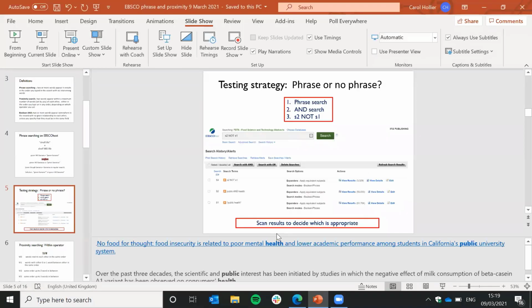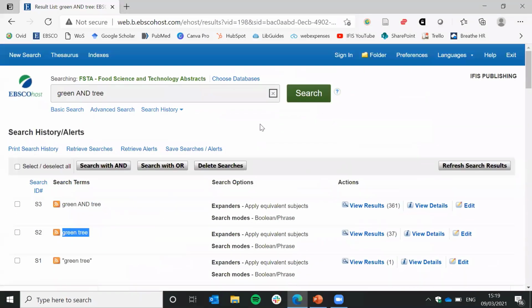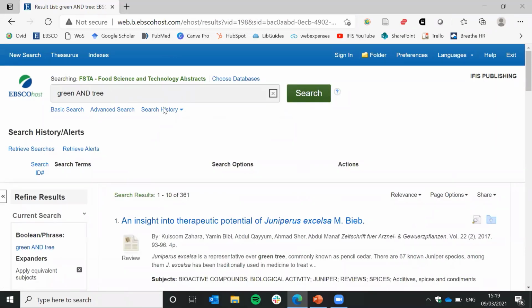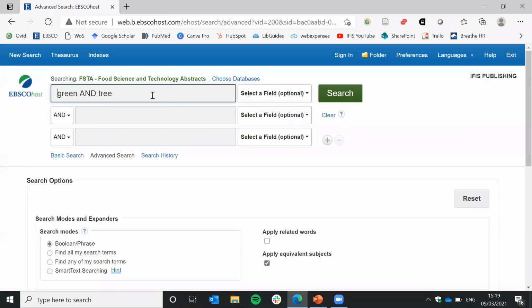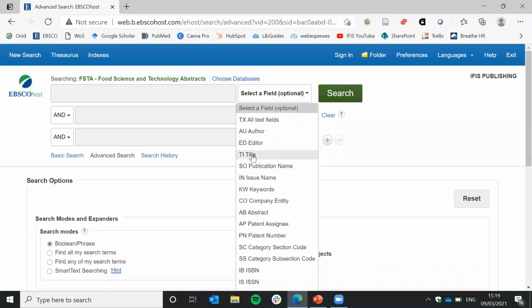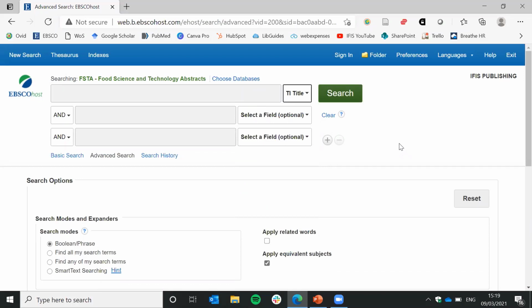So at a conference recently, I actually saw somebody do as a phrase, meat quality. So I'm going to clear out those green and trees results, and I'm going to go here to advanced search. And I'm going to do my search just in the title field, because that makes it very, very easy for us to scan the results. So this person did a search as a phrase, meat quality.